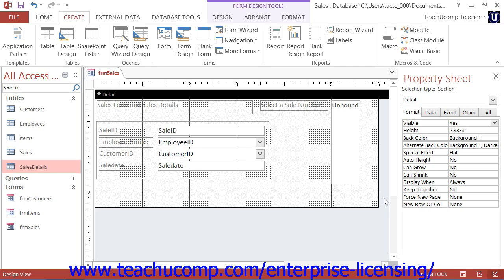You can add multiple subforms to a main form, and you can also add subforms within other subforms if needed. When you create subforms, you start by creating two separate forms, one for each table.